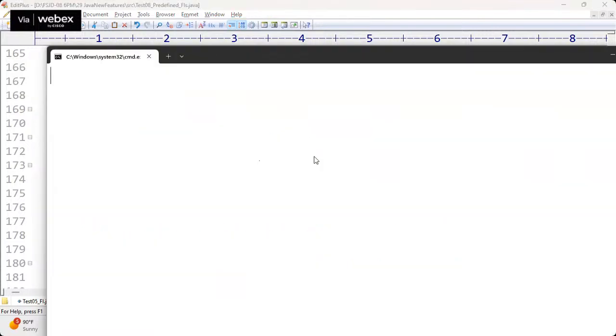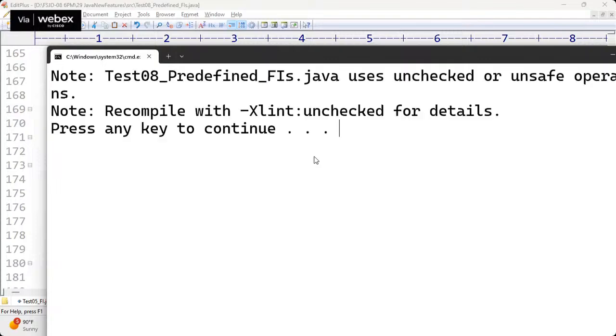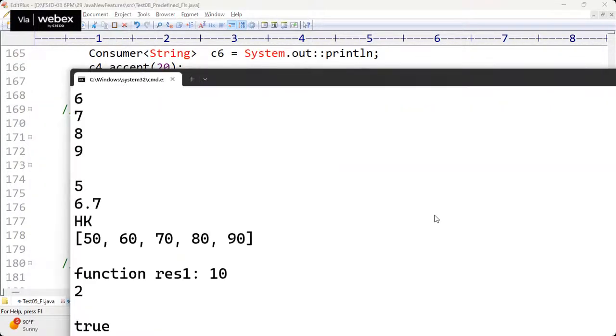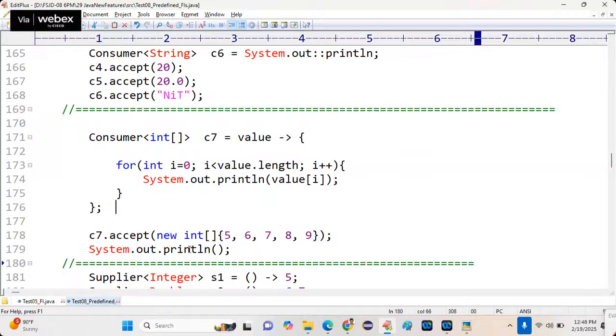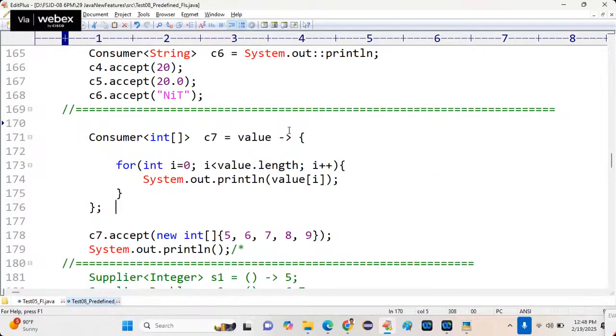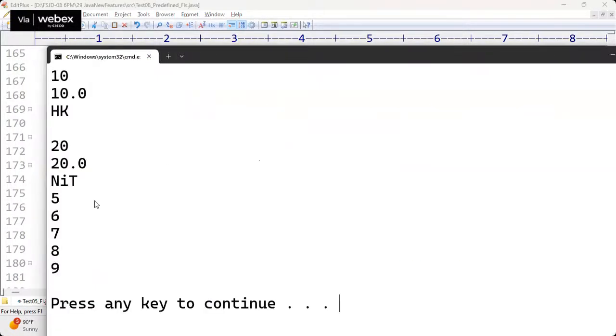Control 1, compile. Control 2. One second, let me comment this. Look, I got the values 5, 6, 7, 8, 9.